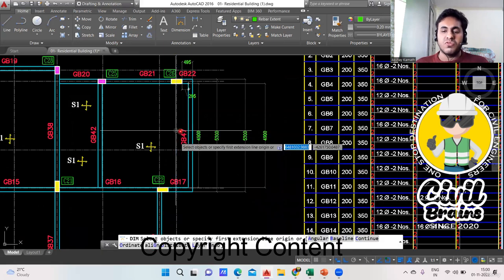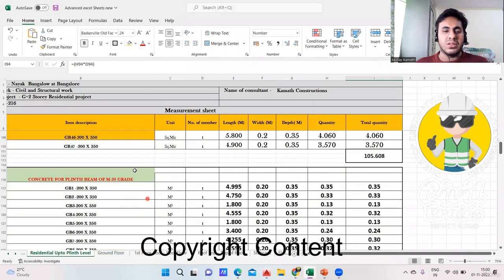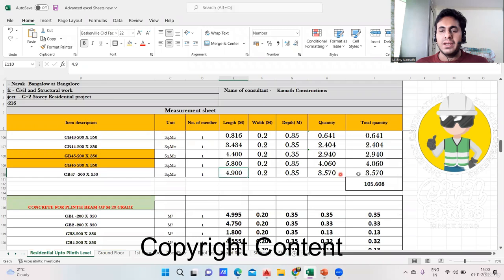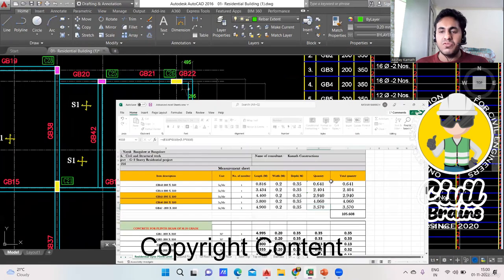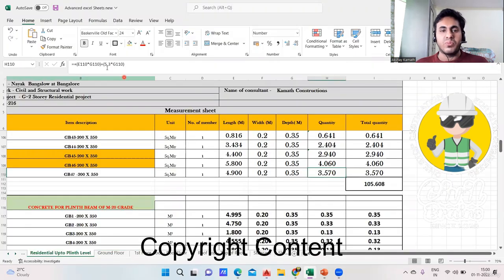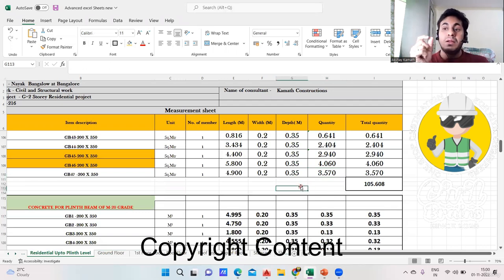Okay, so it is for GB47, and for GB47 I've done the same calculation. See here, 4.9. I'll show it here. See, I've taken this as 5.3. Why 5.3? Because this outer to outer is 5.3 for me. So that is why I directly wrote 5.3 here. So this means 4.9 into 0.35 plus 5.3 into 0.35 I've done. You can do it this way also. The other way is, sorry, overall length is 5.3 minus 0.2 minus 0.2, you can do that also.